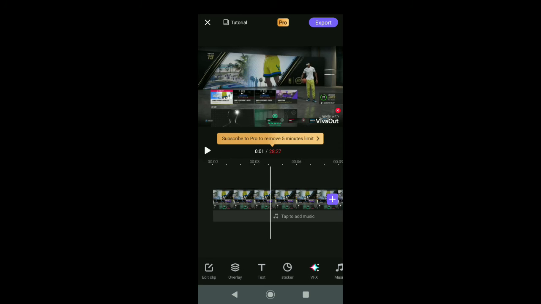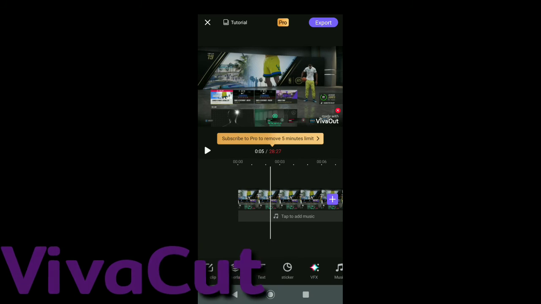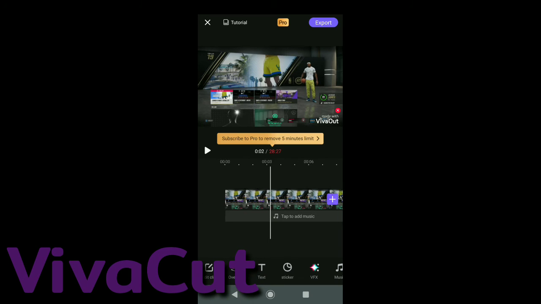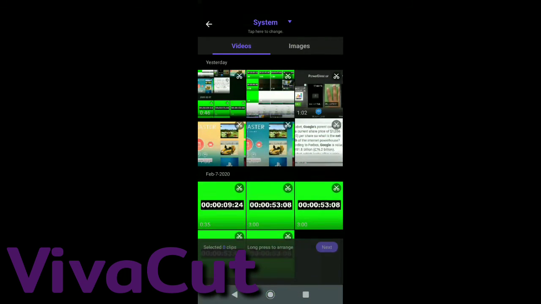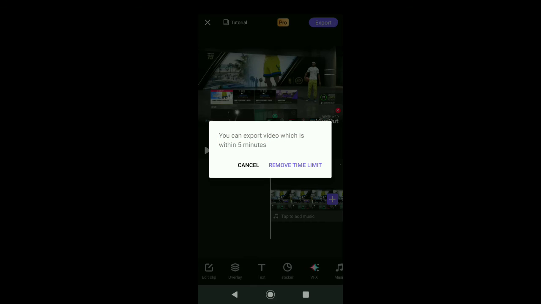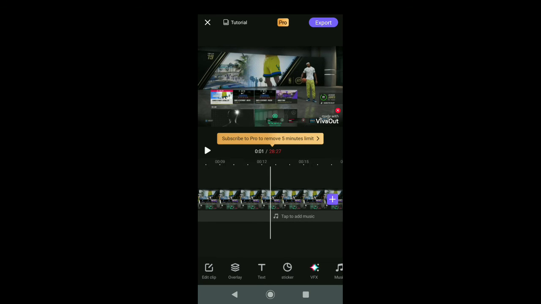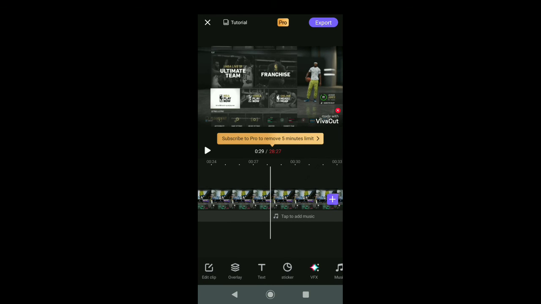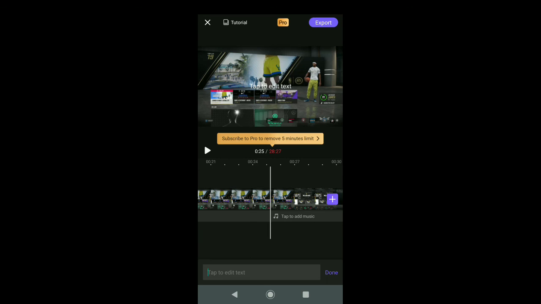Alright, so the last one is Viva Cut. Now Viva Cut is definitely my second favorite other than Kinemaster. I just like the simple UI, and it's definitely one of the best. It ranks up top. Now, you can only have the video 5 minutes if you don't have premium, and some other features are out, but if you definitely do have premium and you want a good editor, you should definitely purchase premium and use this editor.